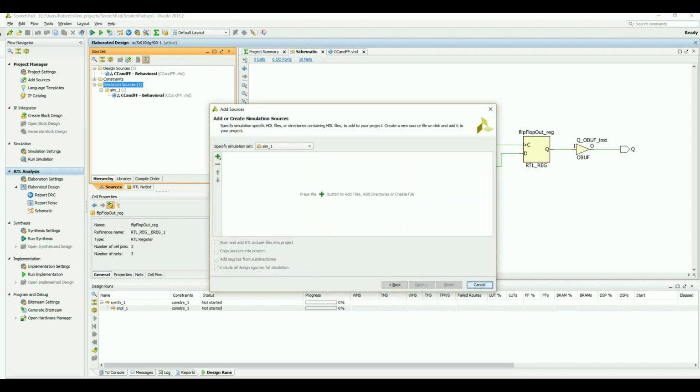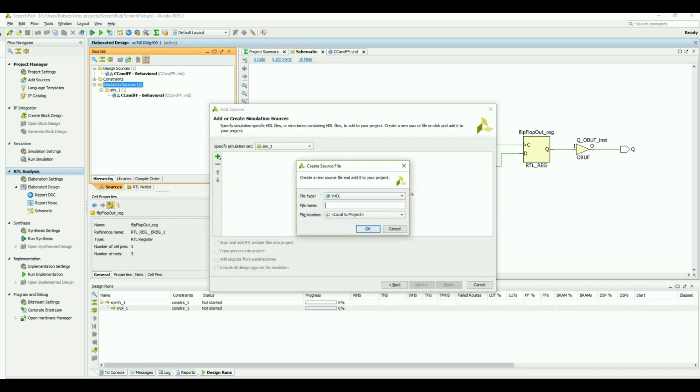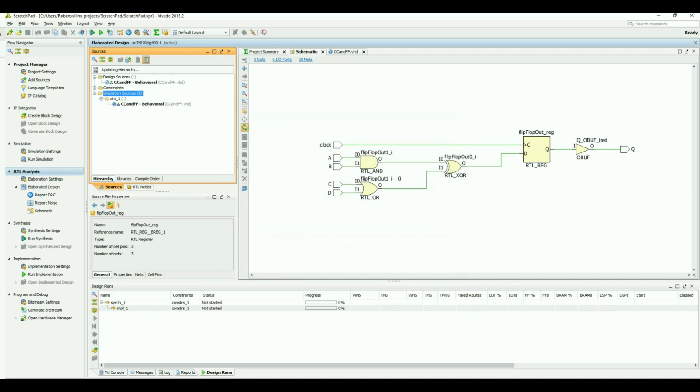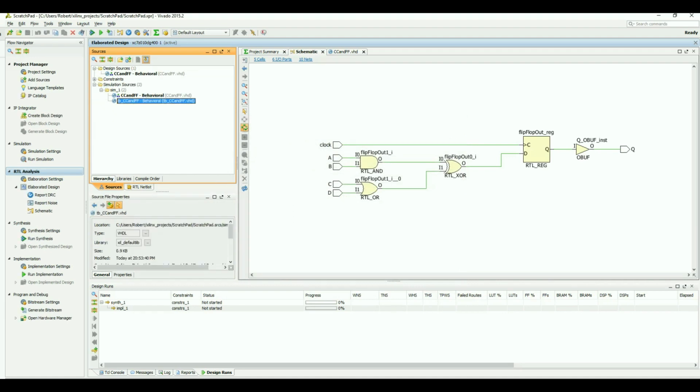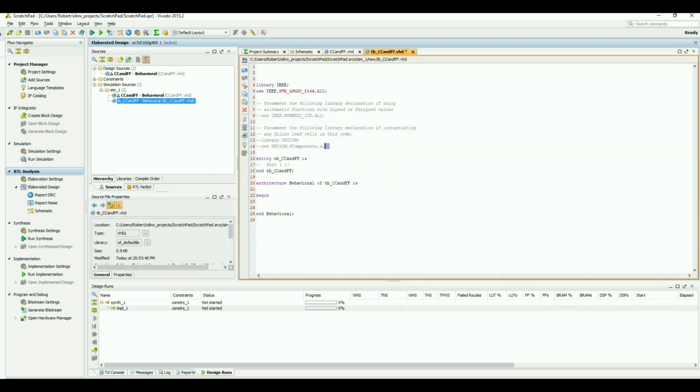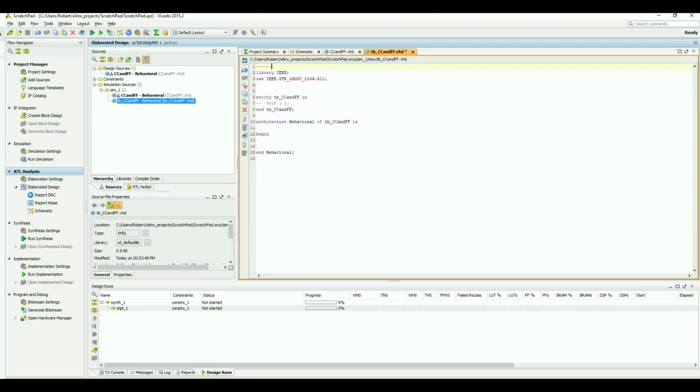So we're going to add a test bench. Every design needs a test. We're going to call it TB, CC, and FF. Go ahead and click Finish. So again, I'm just going to go ahead and delete the comments that were auto-generated by Vivado. And this will be our test bench.